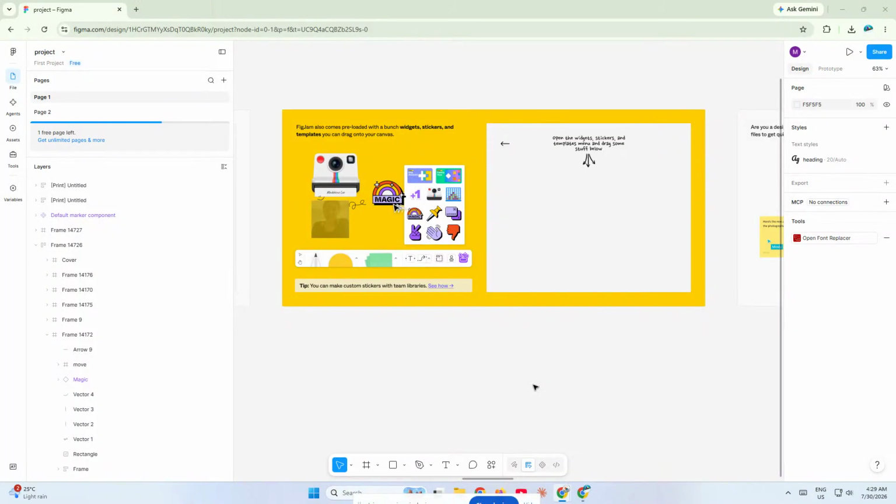In today's tutorial, I'm going to show you how to create a spiral notebook icon in Figma using a super quick and easy method. This is a great technique if you want to add clean professional icons to your designs without drawing everything from scratch. Whether you're building an app mockup, a presentation, or a simple UI layout, this shortcut will save you time and give you a polished result.